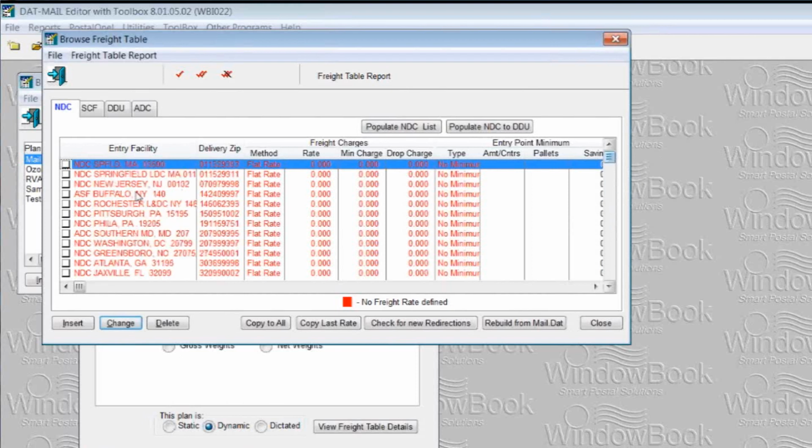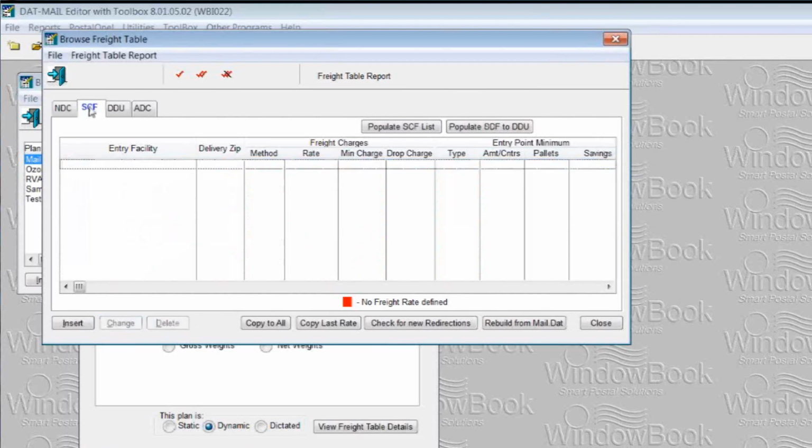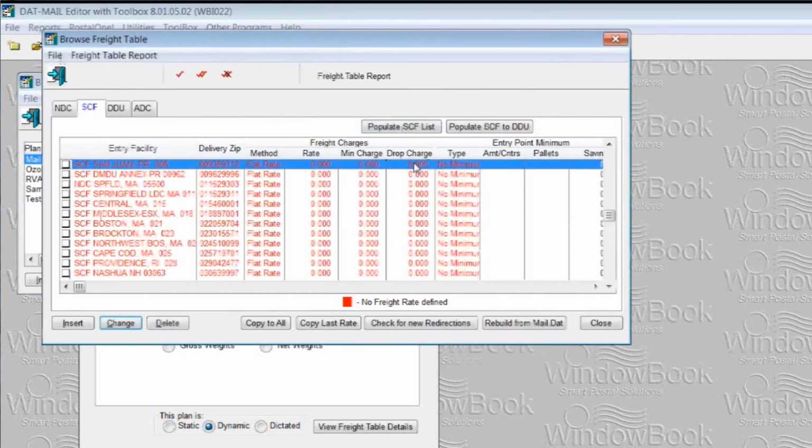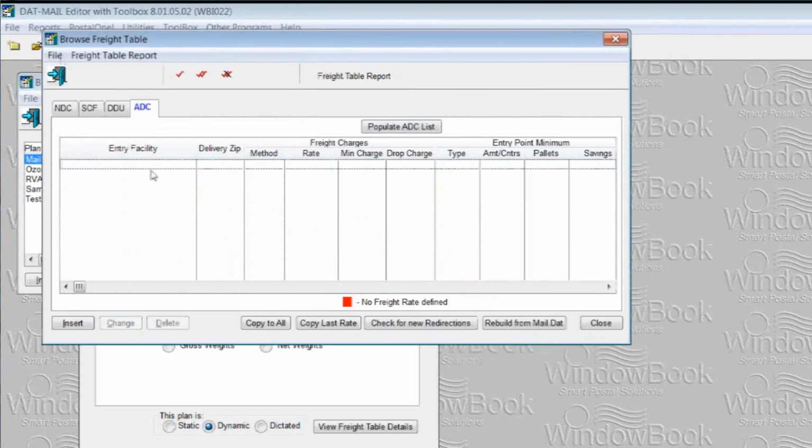Now this information comes from the Postal Service, and it comes from the Facility Access and Shipment Tracking System, or FAST. So you want to make sure that you've got your destination data information updated in DAT-MAIL before you start on this process to make sure that you're using the most recent facility information. So let's go ahead and click on each one of these tabs and populate all of the possible postal facilities for those.